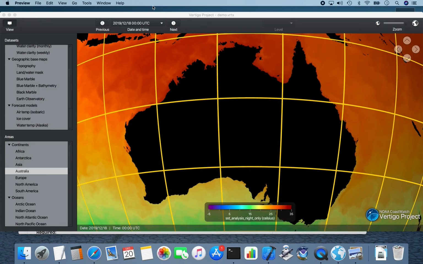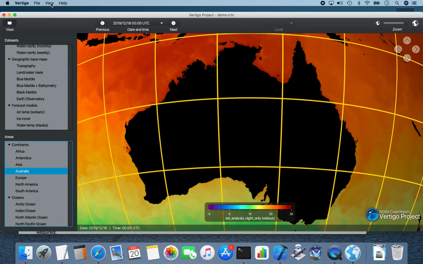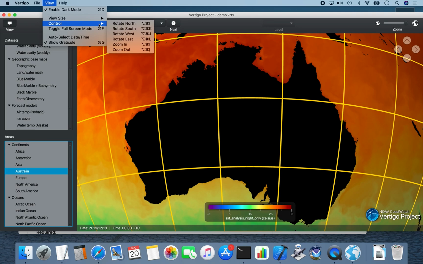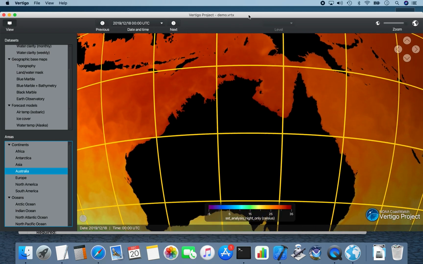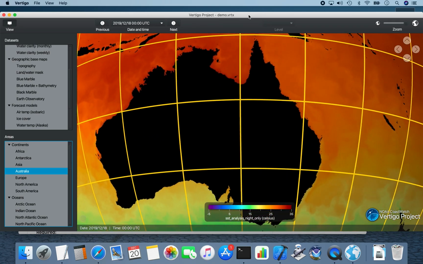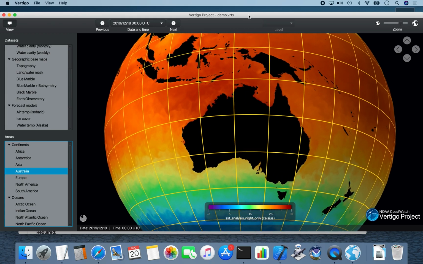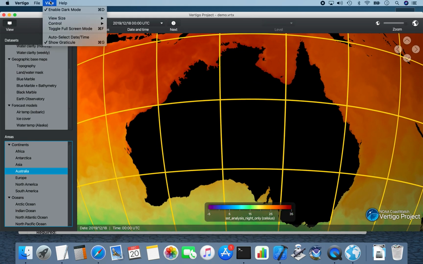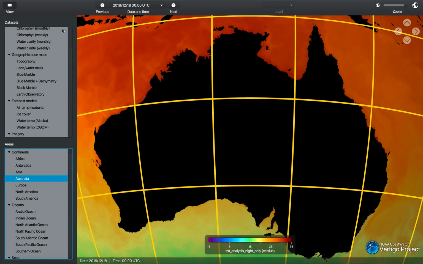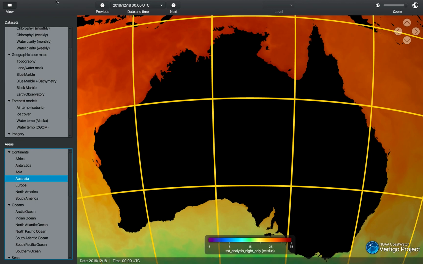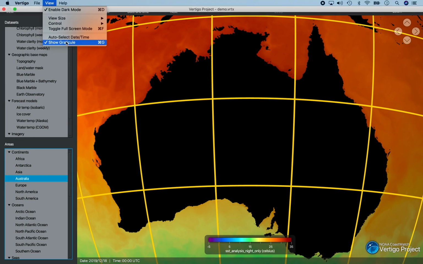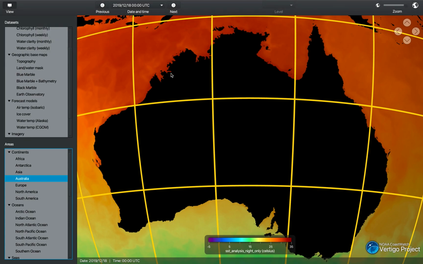So let me kill that. What else? There's a few more options in the view menu here. There are fast keys for rotating. If I do Command Option and then hit these fast keys, I can move around and zoom in and out and so on. There's full screen mode, so Command F to go to full screen mode, which is nice. And I can show and hide the graticule. So there we go.